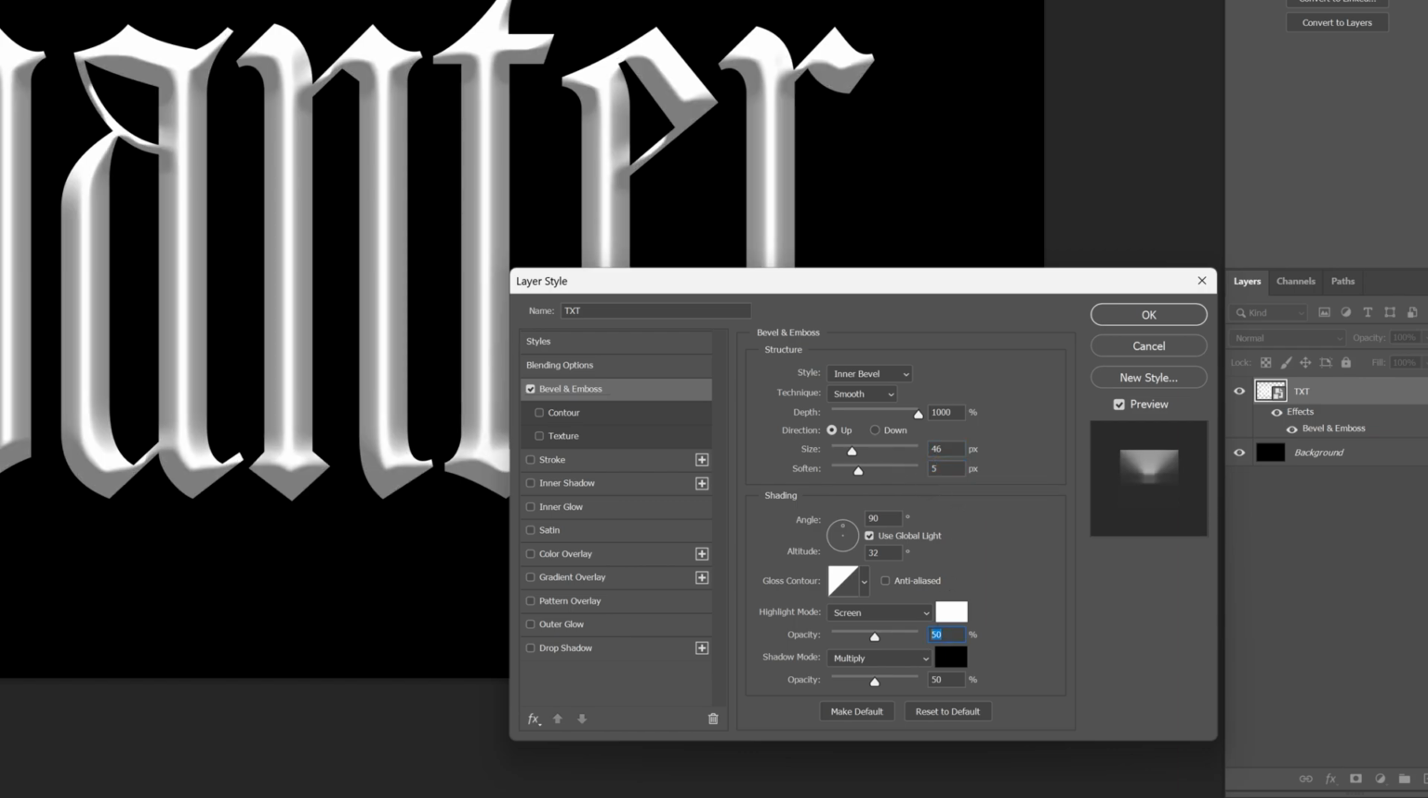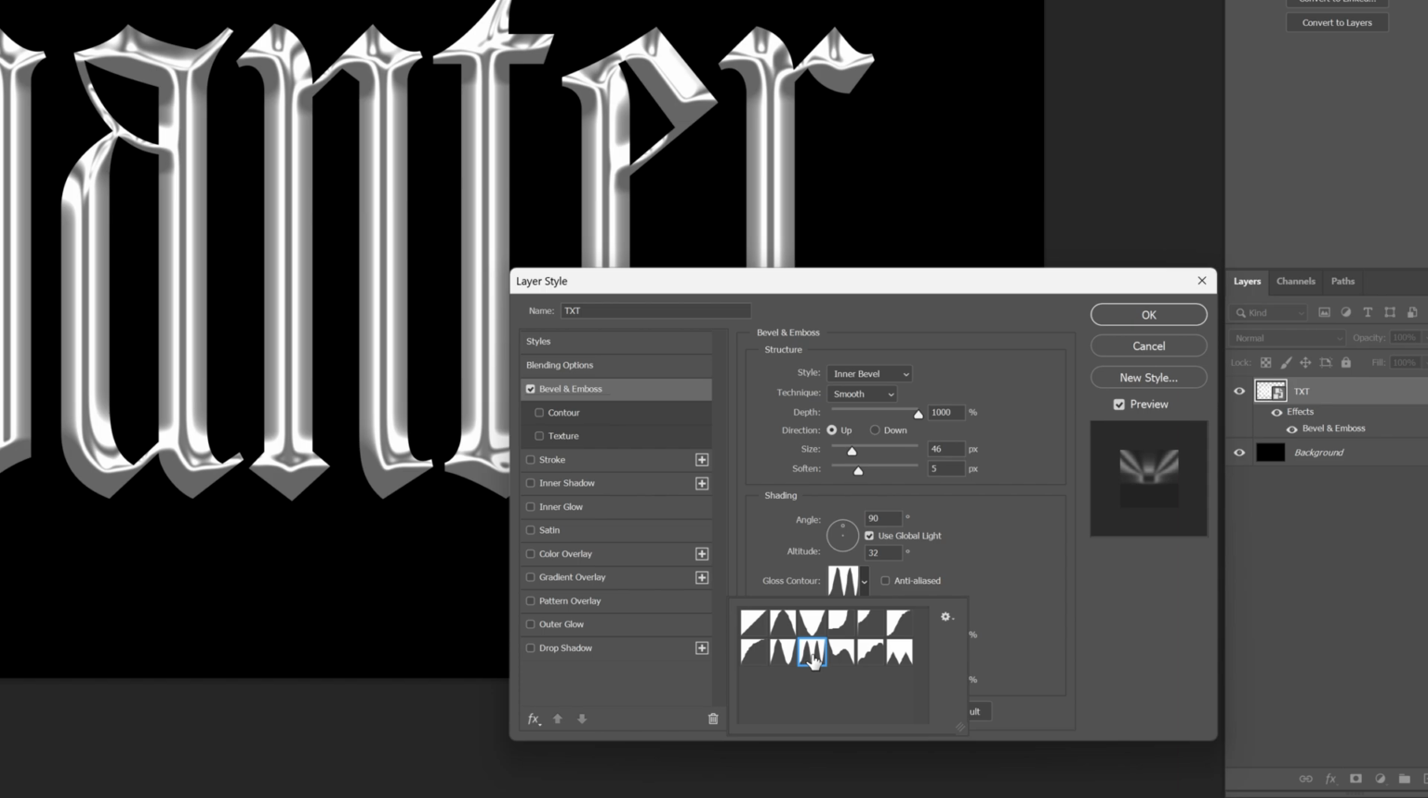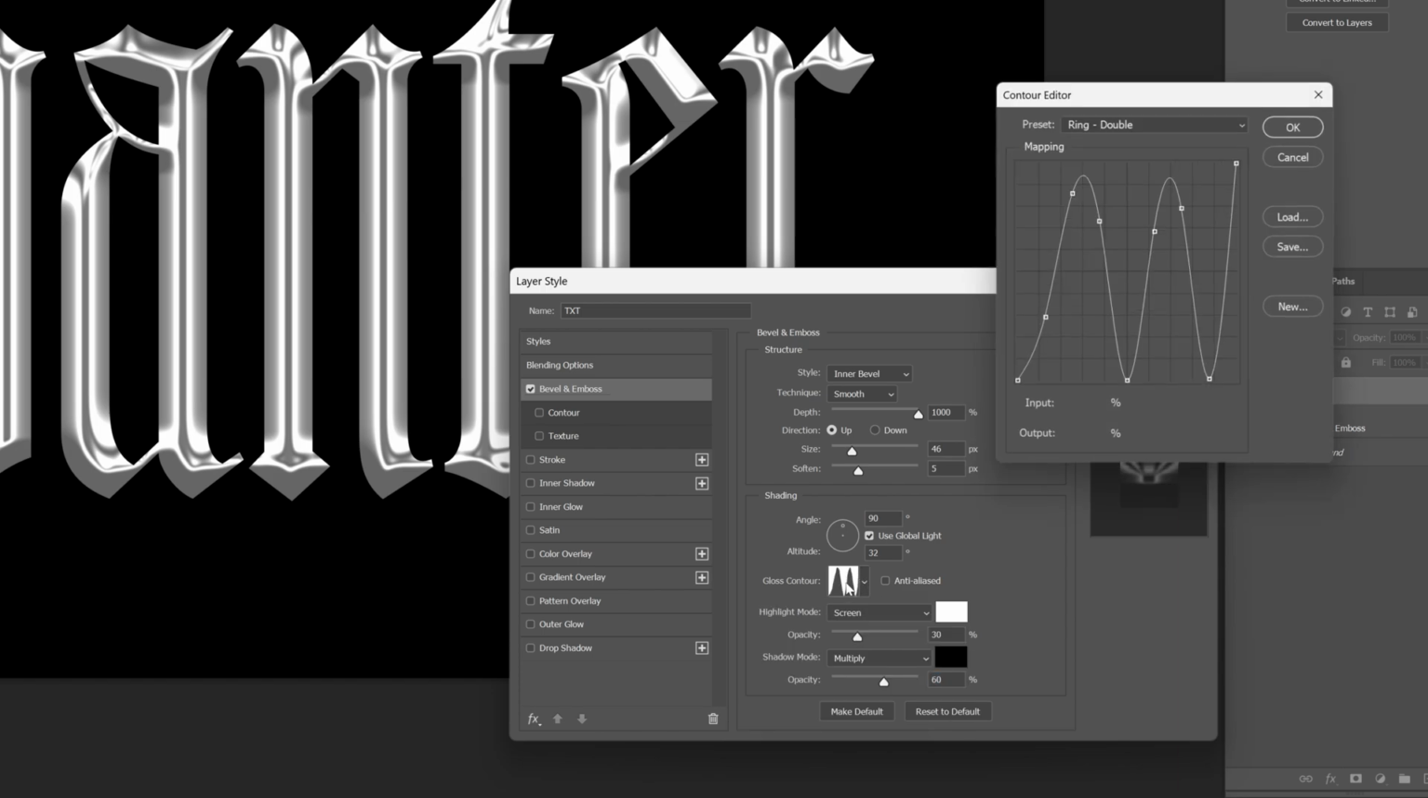And let's go to the highlight mode. I'm gonna decrease it to 30. And the shadow, I'm gonna go with 60. And I'm gonna select this one. Now here I actually customized it manually. So if you wanna customize it further, you can click on the thumbnail.